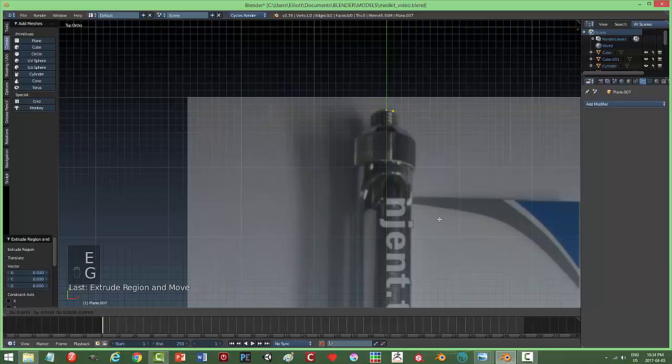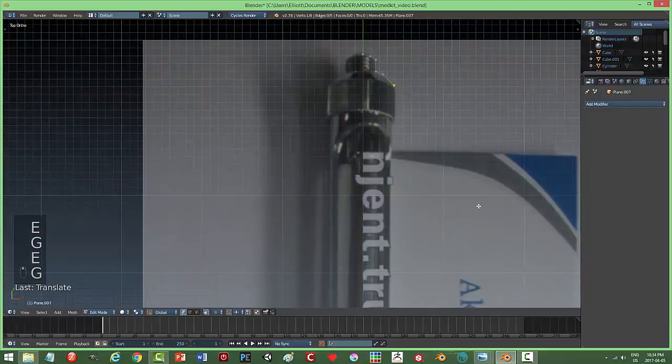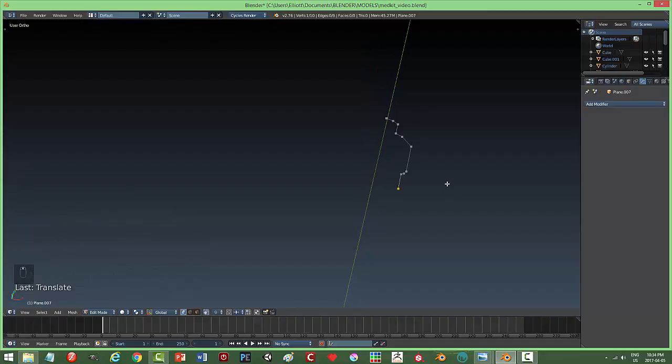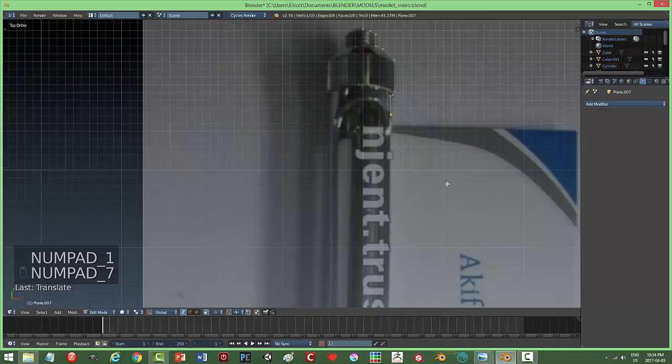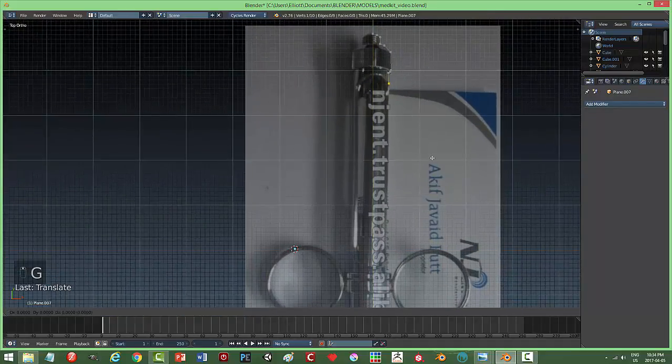Okay, so I'm going to be using a subdivision surface and a screw modifier, so I'm going to go relatively quick. Ooh, that's not what I want. I'm using it top down. Okay, GZ. What's going on? Okay, GZ. Okay. It's playing games with me now. There we go.